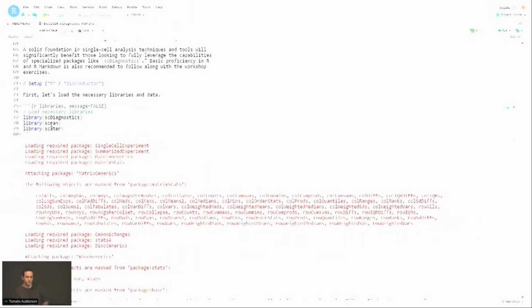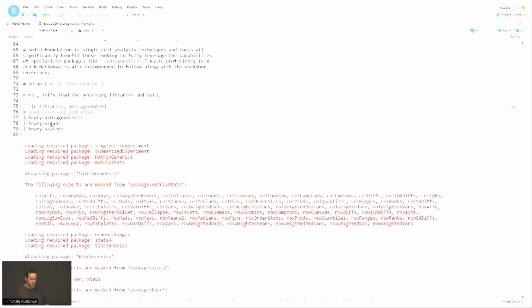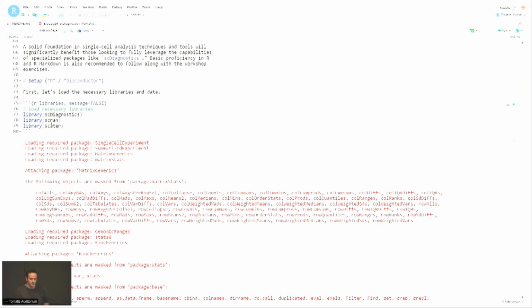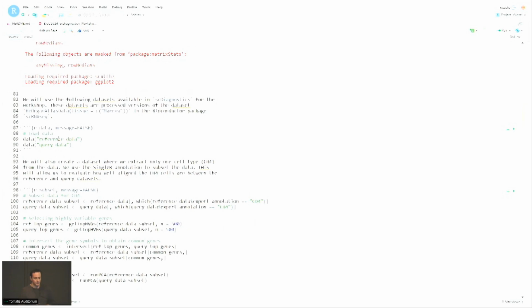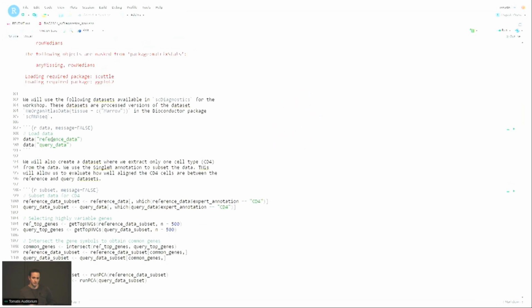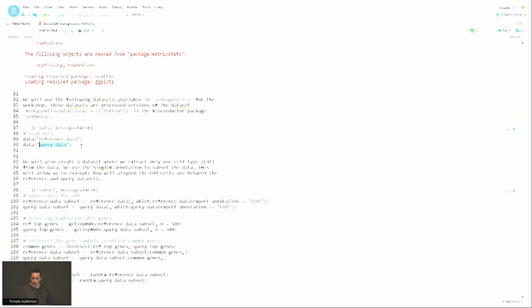So I'm loading the scDiagnostics package, and then we'll add PCA reduced dimensions to some single cell experiment objects, so we'll need to load scRNA and scater as well. As part of the package, there are 2 data sets available. In fact, there are 3, but I'll only use 2 of them today. There's the reference data, which is the data that was used in the slides, the 70% curated reference data set. The reference data set only contains the expert annotation. And then we have a query data set, which contains the expert annotation and the SingleR annotation as well. So we're going to load these 2 data sets.